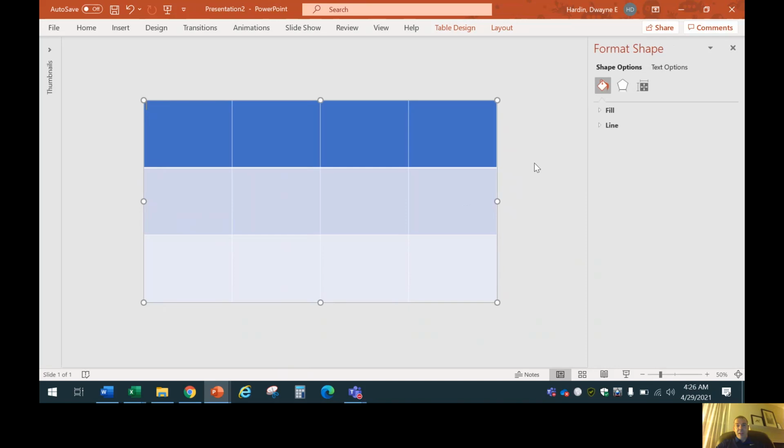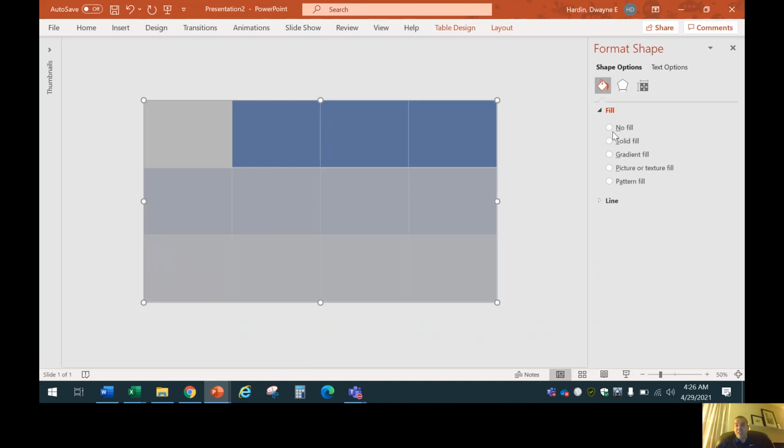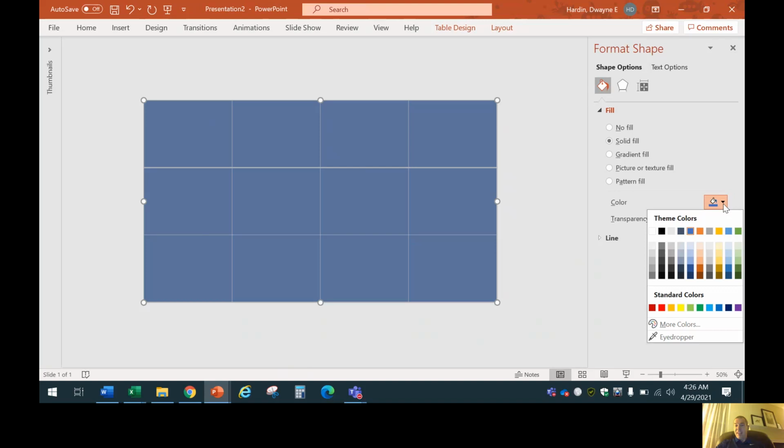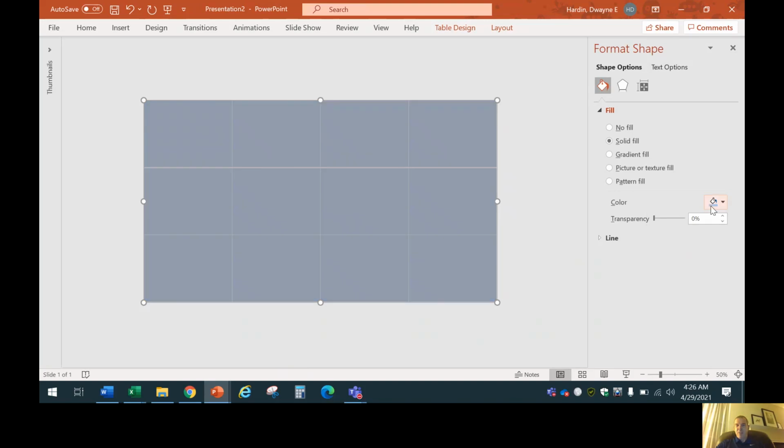From there, I can format it. I can make it all one color. I can make them blank. I can make them whatever color I want. In this case, I'm going to give one solid color of fill and make it a lighter color, like a light blue maybe. I go with a grayish blue.